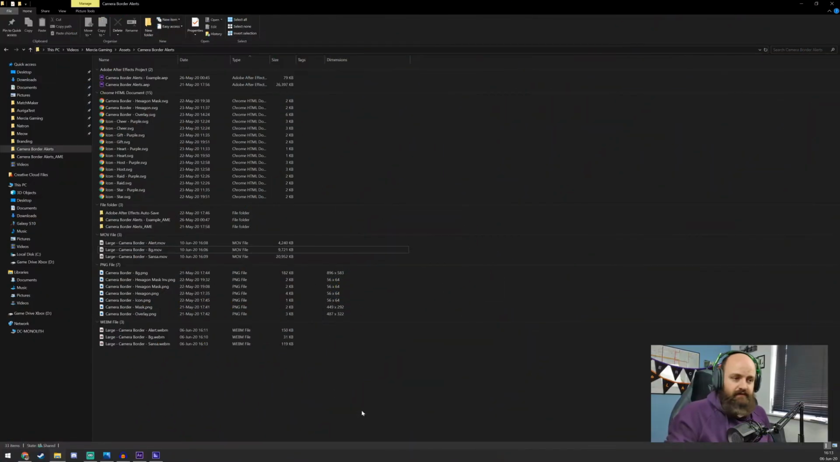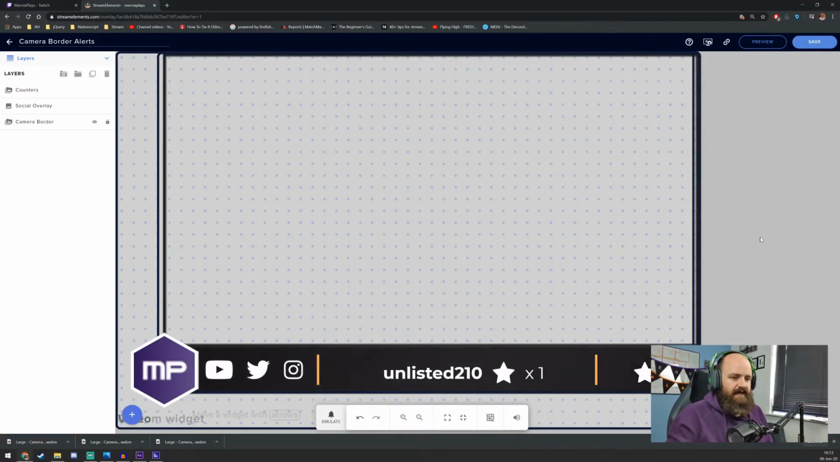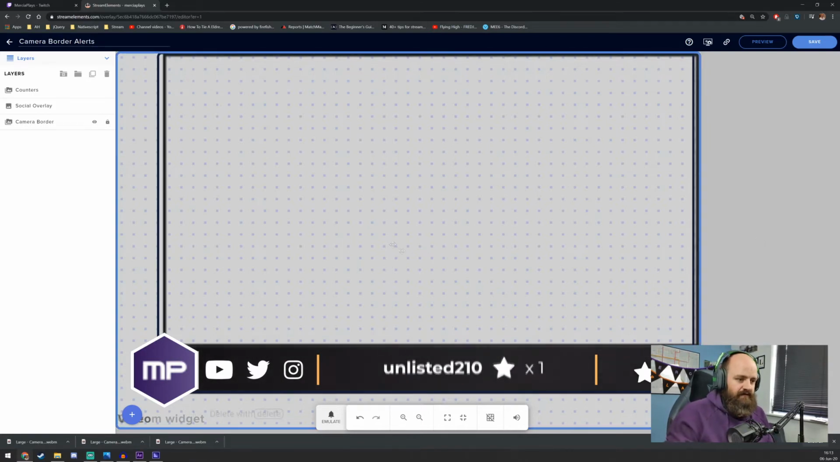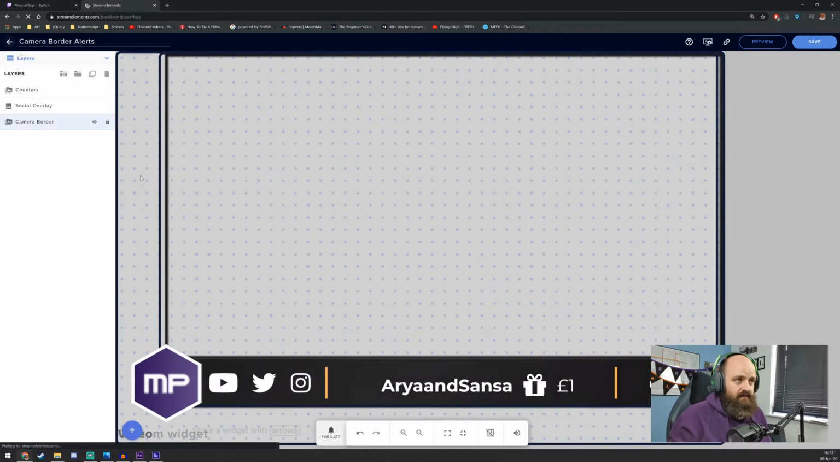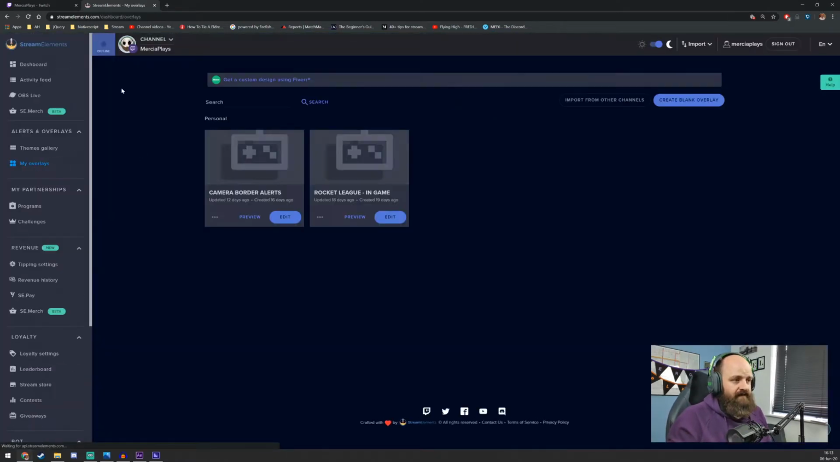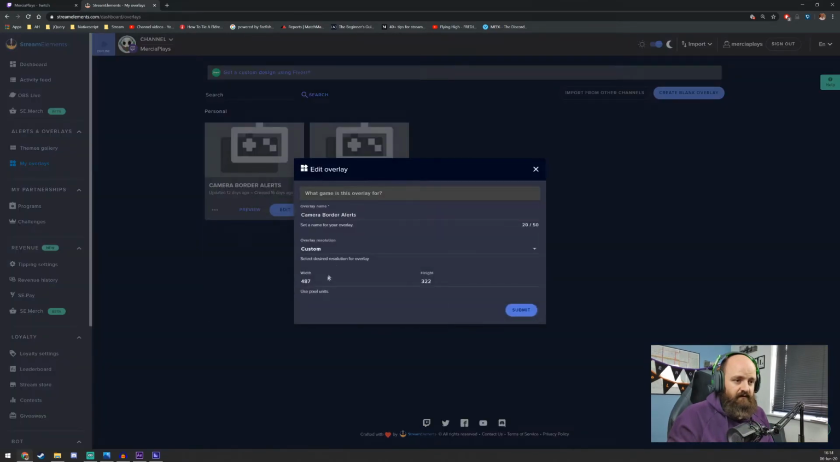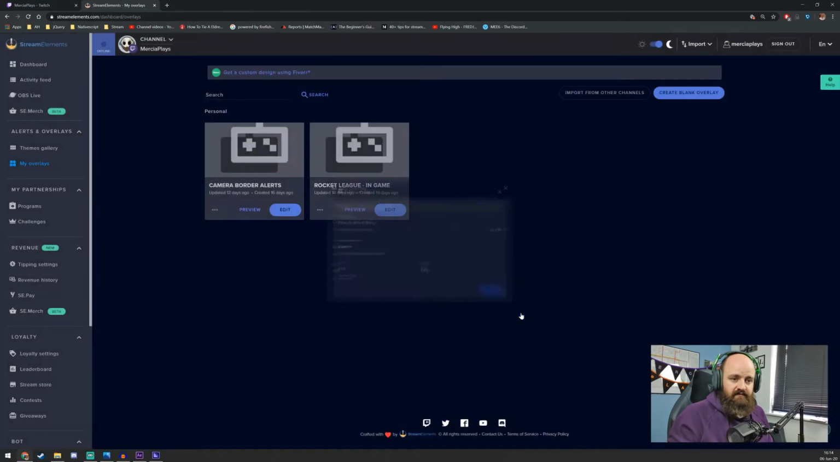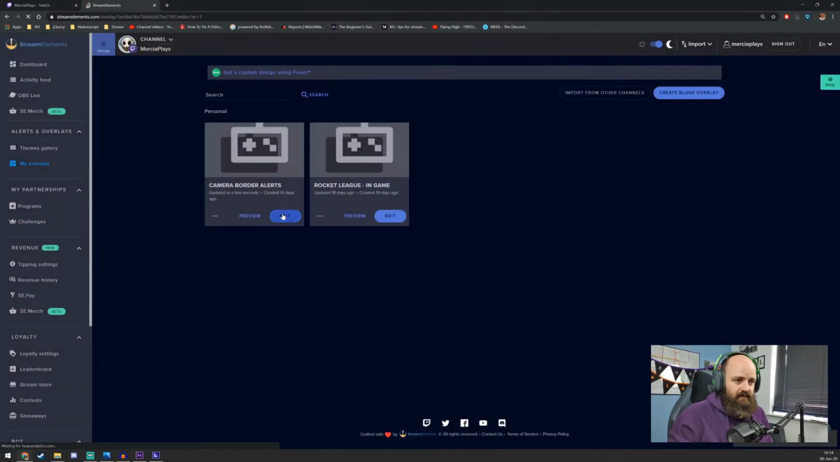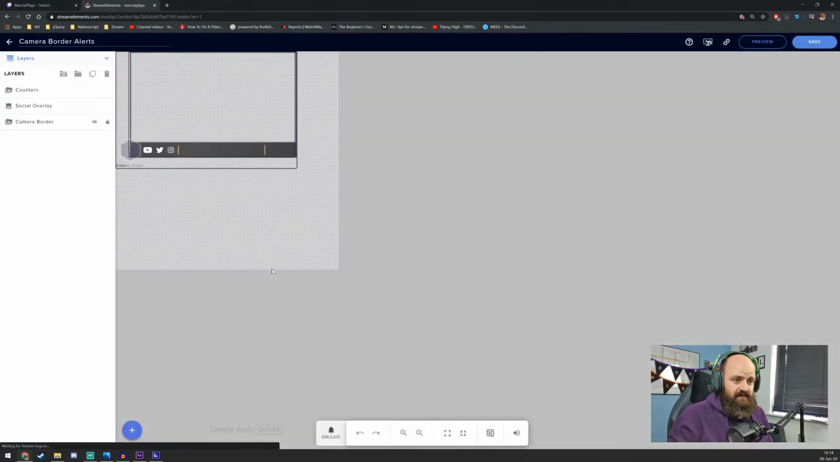Okay, so that's all 3 files converted. We're now back into our widget in Stream Elements. So first things first is we need to make the widget itself larger. What we're going to do is we're going to back out here. We're going to go into the properties for the camera alert and we're going to change the width and height to be 600 by 600.